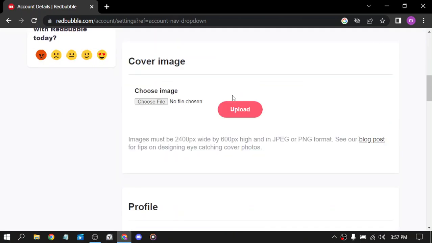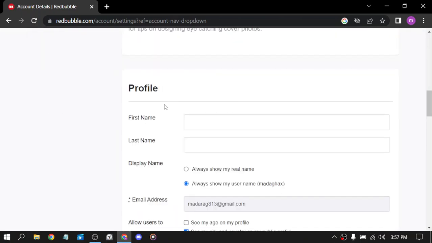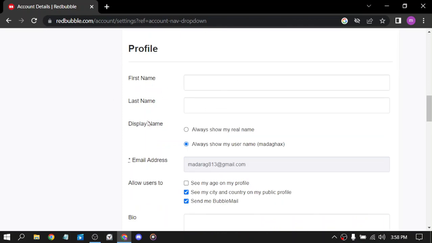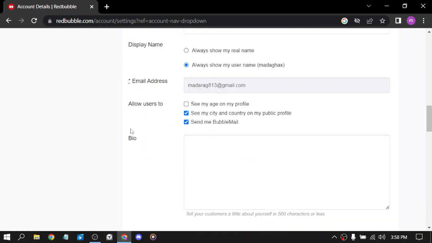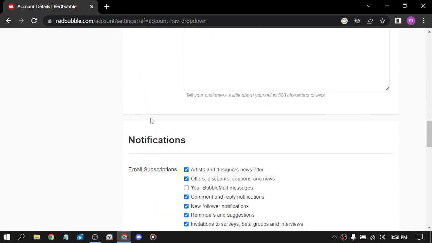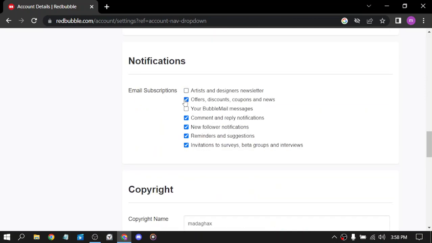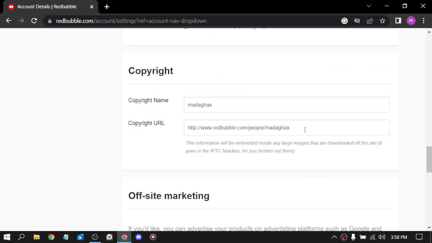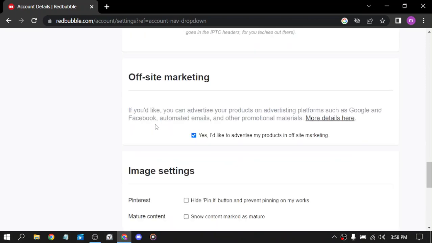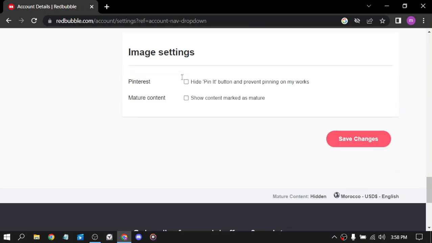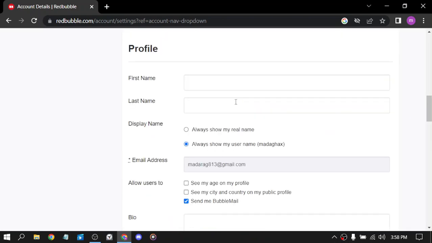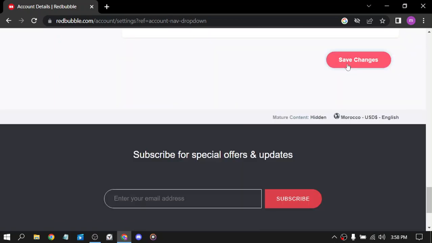So you can upload your profile picture, cover image, your first name, last name, the display name, the email. Allow users to see my age, no. My city, no. Redbubble mail, yes. The bio, the notification settings, let's turn them all off. The copyright things. So this is the copyright URL, offsite, and image settings, Pinterest, and mature content. You can save changes. Oh, it's important to save changes.